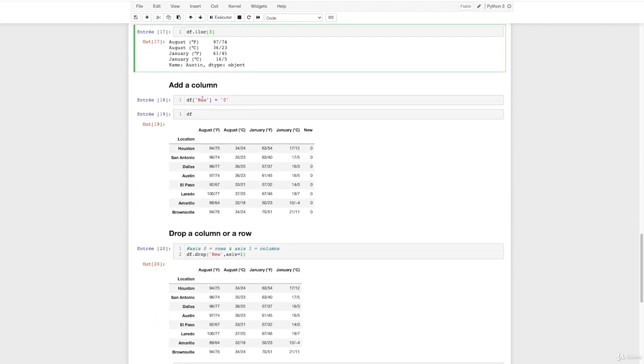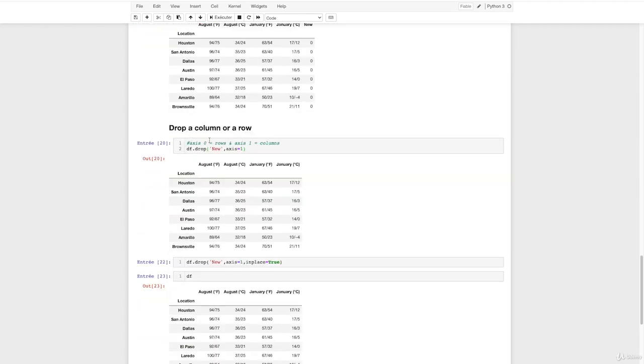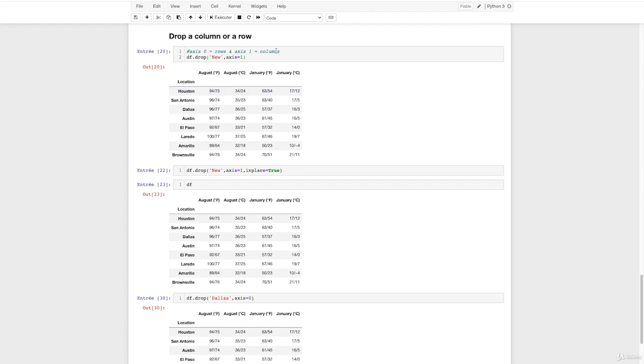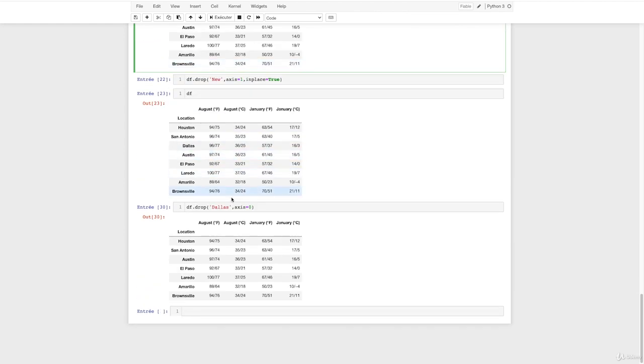After that, we have seen how to add a column by using df and the name of the column inside square brackets, equal, and the value that you want. The third thing is how to drop a column and a row, and we have seen the importance of specifying the axis. If you want to drop a row, you have to select axis equals 0, and if you want to drop a column, you have to select axis equal 1 and specify the name of the column or the name of the row.